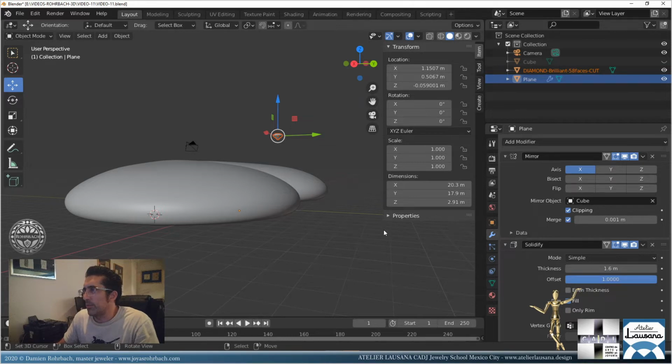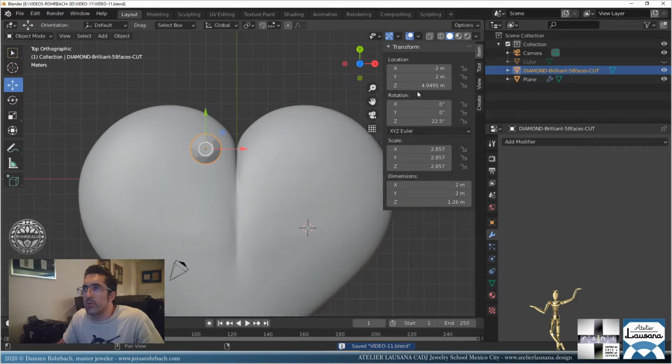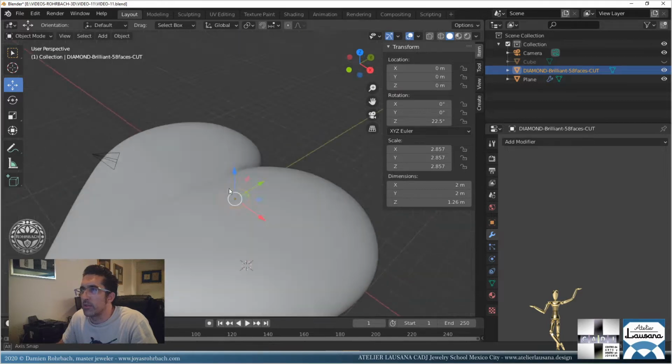Size 20. How big is that? It's crazy. How big is that? Let's try a 2 millimeters diamond. Control C, Control V. Okay, that's what we have. Let's put the diamond here at the center.